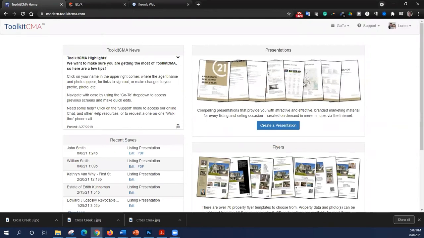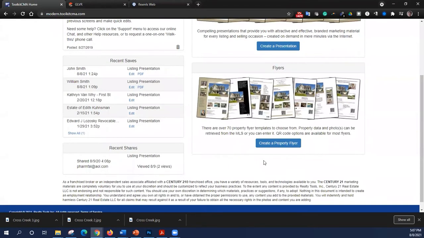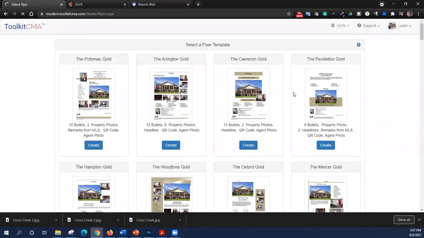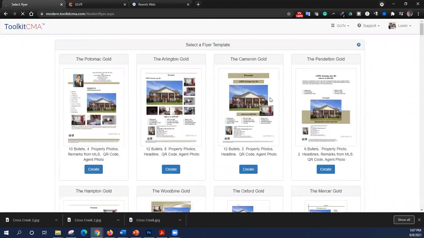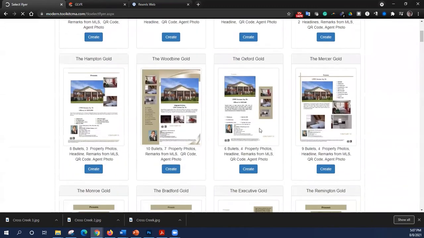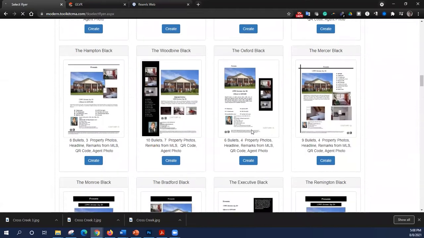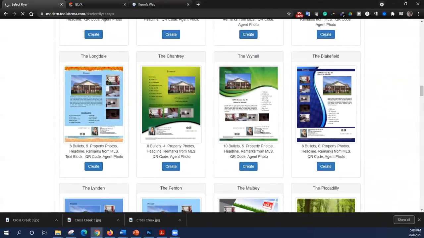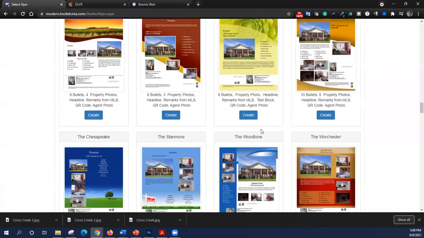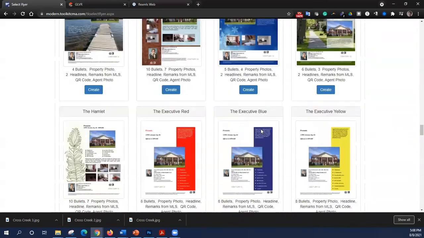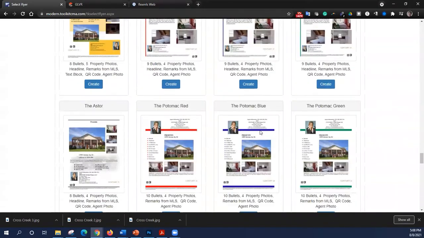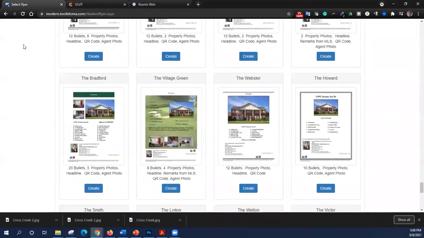So you'll see two choices here. The first is to create a presentation, and the second is to create a flyer. I'm going to start with flyer for just a minute to show you what's possible. This is a flyer program that allows you to really easily import photos and some text and build a beautiful flyer for any listing very, very quickly. You're going to see a lot of different choices, several dozen of them actually. So anytime you need to put a flyer together for one of your properties, you can import the information and very easily create a flyer using ToolKit CMA.